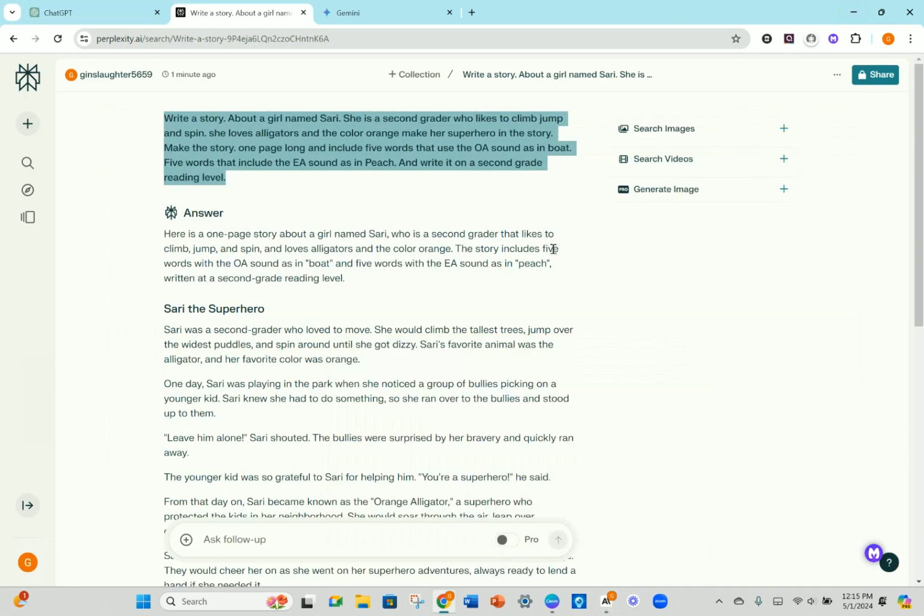But that's just an example of how you can use these 4 different AI programs to make personalized stories. And they're really fun. Students that I've worked with have really been excited when they get to see themselves in stories, and they're great to use for teaching.